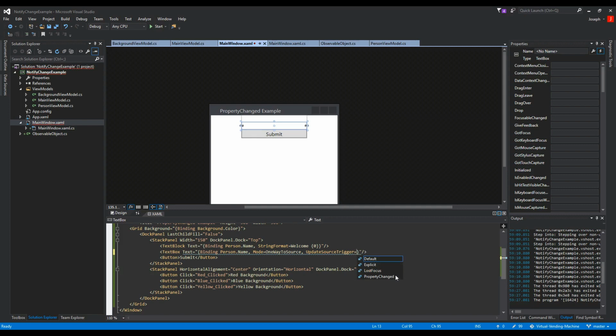So you'll notice here we have default, and then we have, for example, lost focus, which is when we clicked the button. So it would change when the control loses focus. And then we have property changed, and I'll go over explicit and stuff another time. But here we set it to property changed. So whenever the value changes in the text box, that's when it'll update the one way to source.